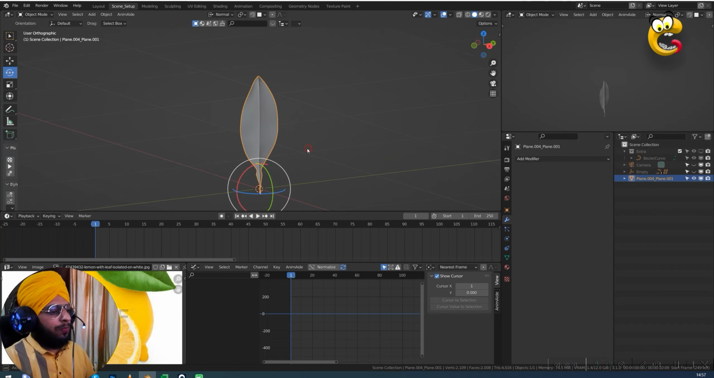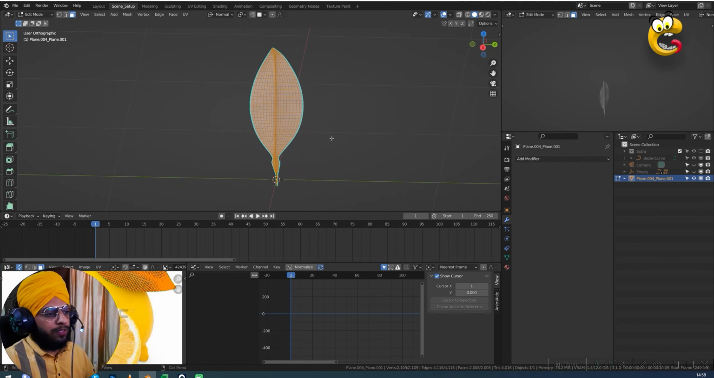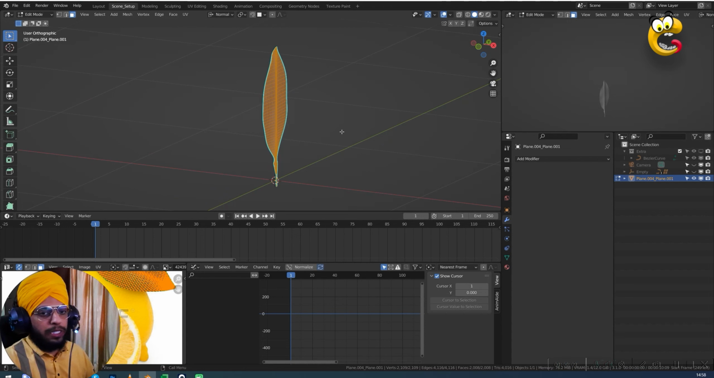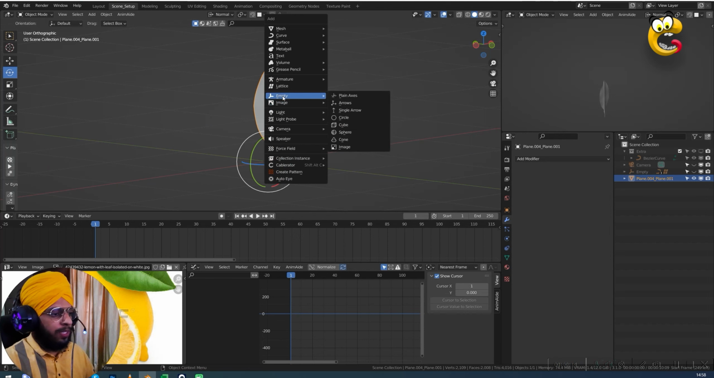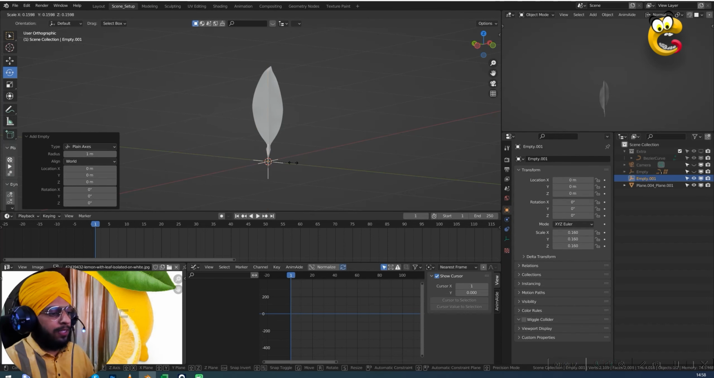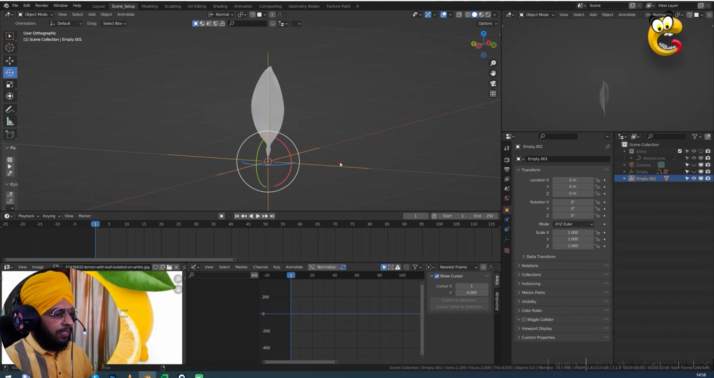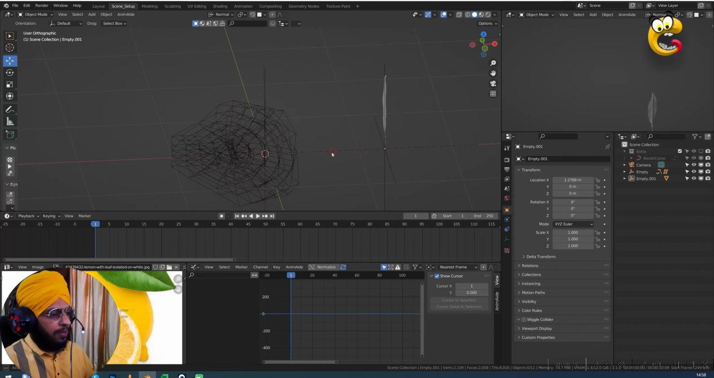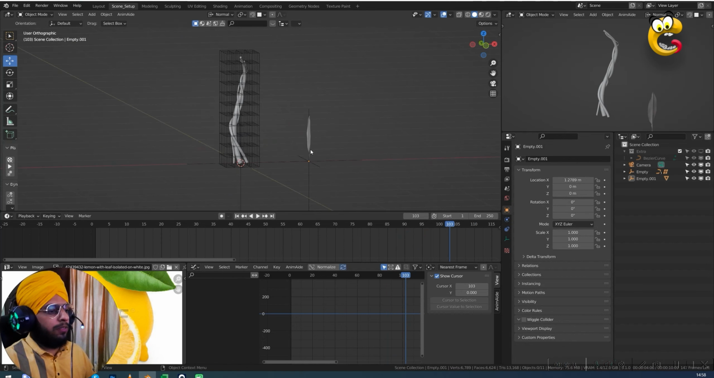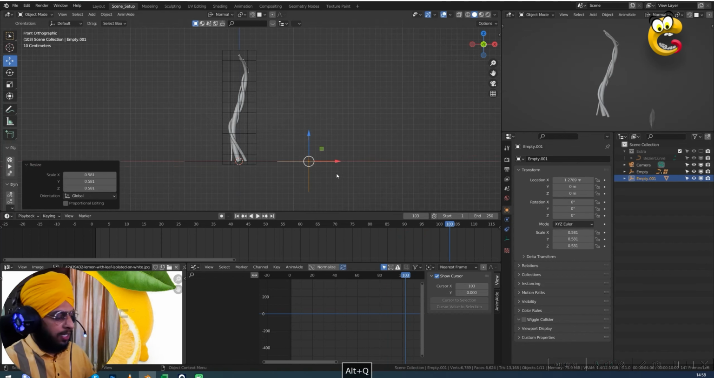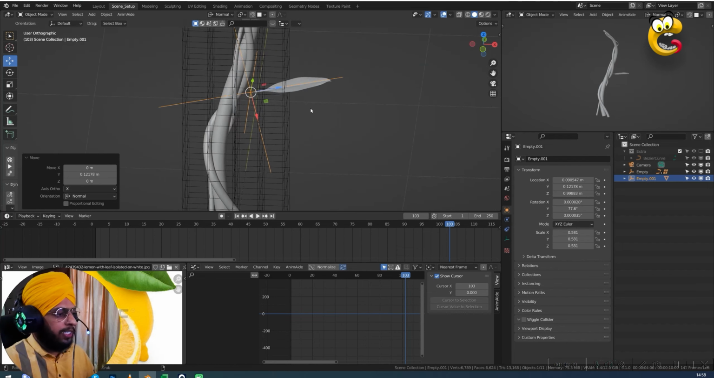So I have this leaf model for the leaf animation. You can see this is quite heavy, so it deforms very nicely. Press Shift A and add empty and parent this to this empty. Now move this like this, and I am unhiding all our objects. So at the end of animation, scale this a little bit down and place this where you want to create the animation for this.